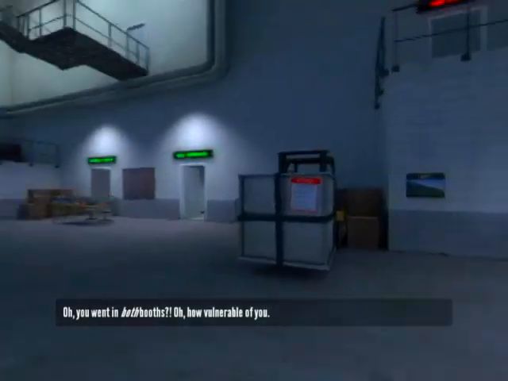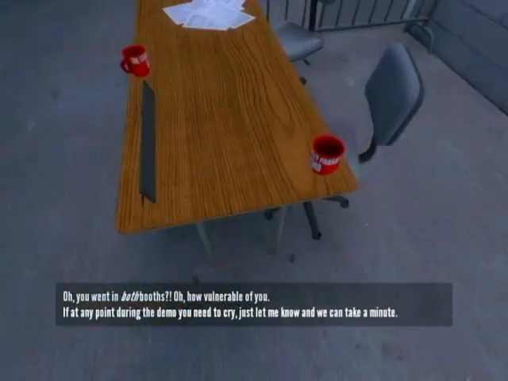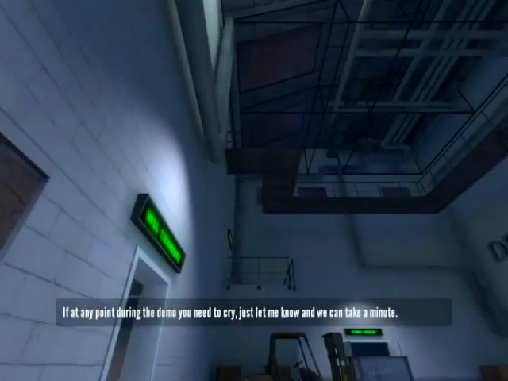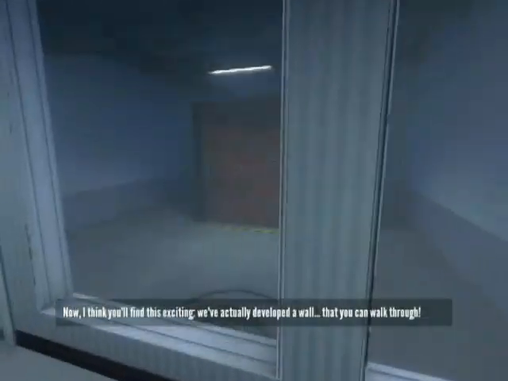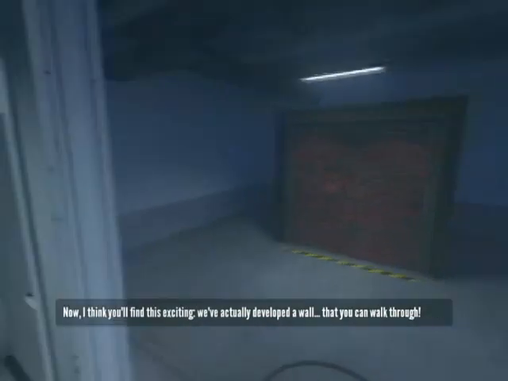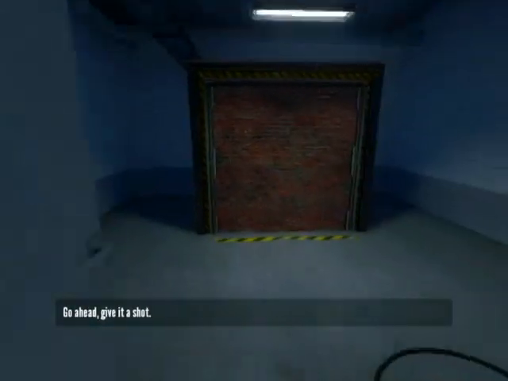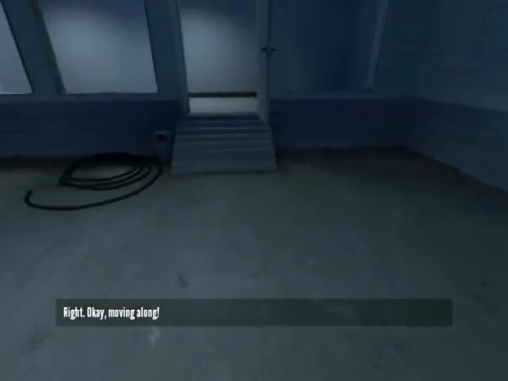Oh, you went in both booths? Oh, how vulnerable of you. If at any point during the demo you need to cry, just let me know and we can take a minute. Now, I think you'll find this exciting. We've actually developed a wall that you can walk through. Go ahead, give it a shot. Oh, guess it's still in development. Right, okay, moving along.